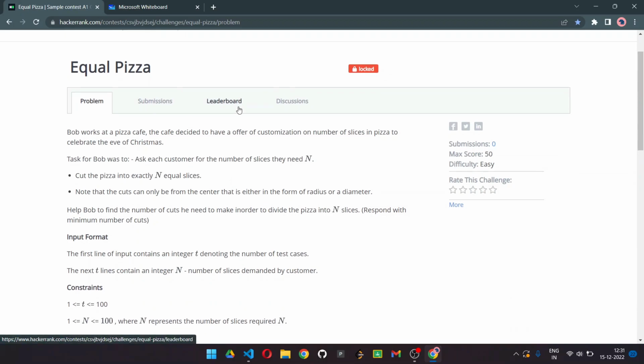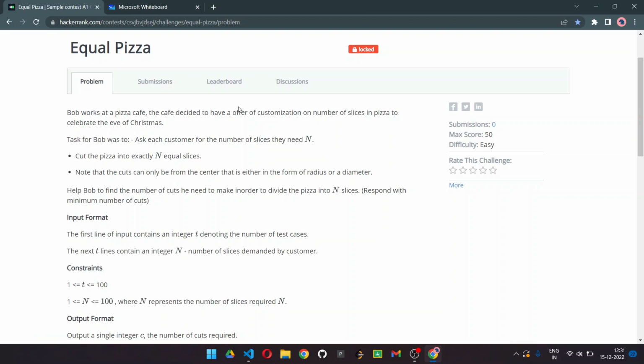So let's try to understand the question first. Here we are told that there is a man named Bob who is working at a pizza cafe, and that pizza cafe is running an offer where customers can demand the number of slices as much as they need. It can be customized according to the customer's need.